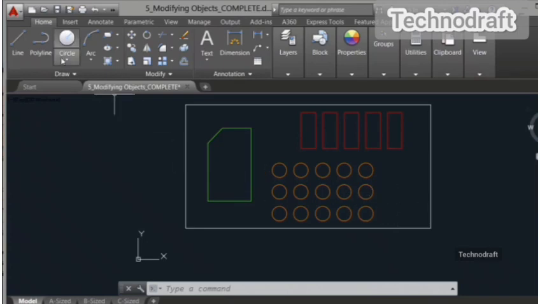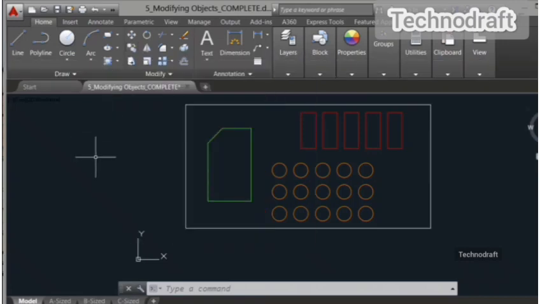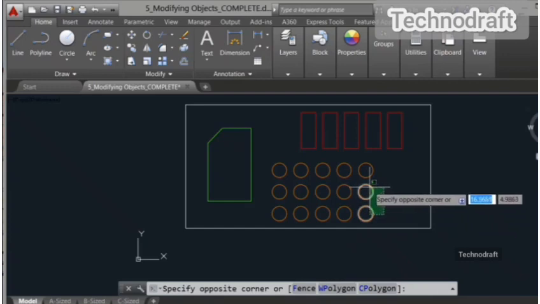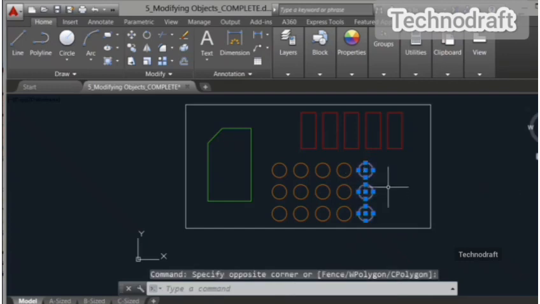What about your copy command? I want to copy these circles again. I can go to the Home tab, and on the ribbon go to the Modify panel, and I have got the copy command there. Now that copy command is also available on the shortcut menu, but it's called Copy Selection to avoid any confusion with copy and paste on the Windows clipboard.